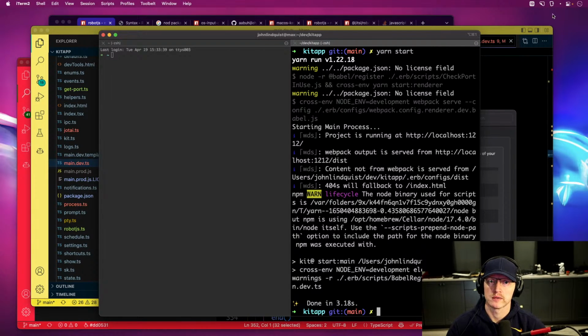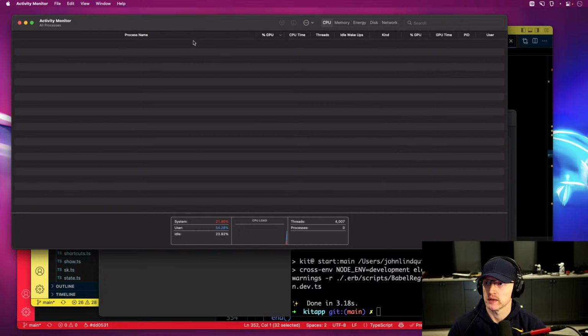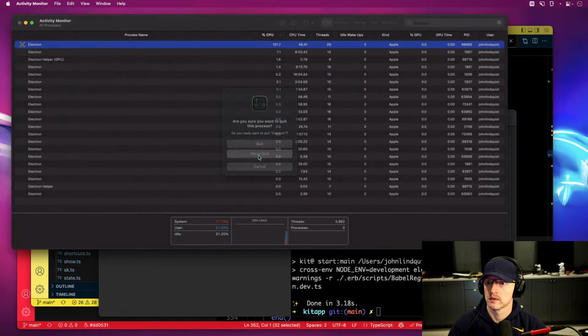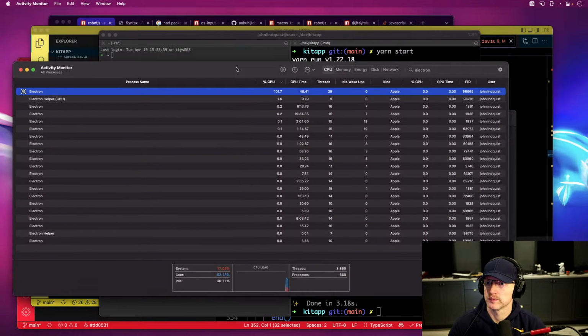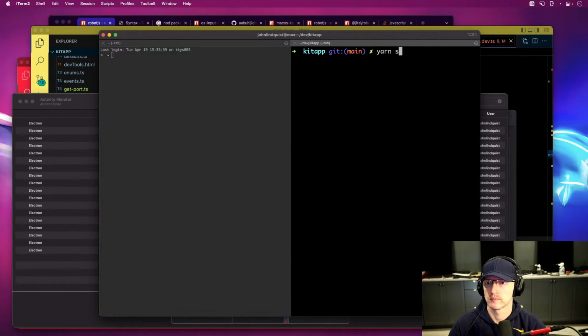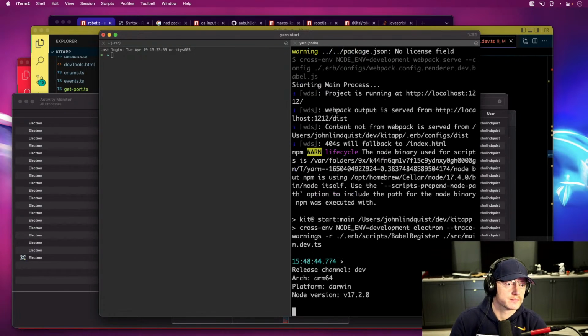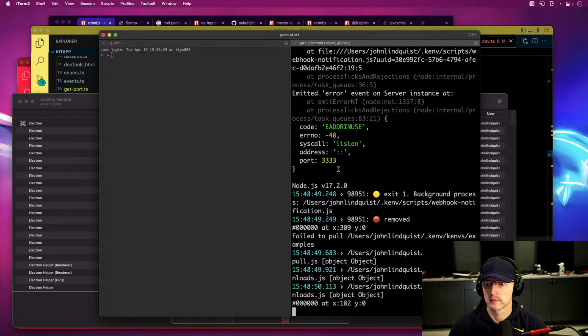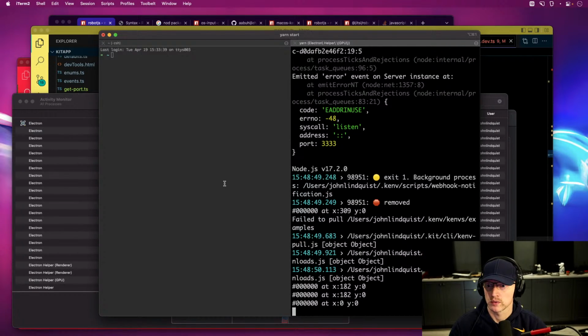Why did that not start? Oh, it must have been because it quit the terminal in development mode. Let's go find Electron. Yeah, it didn't like being quit like that.